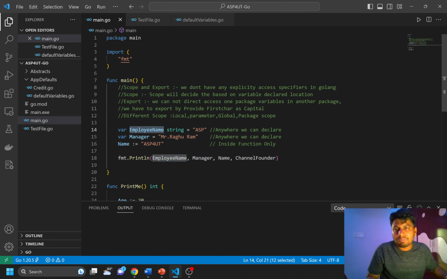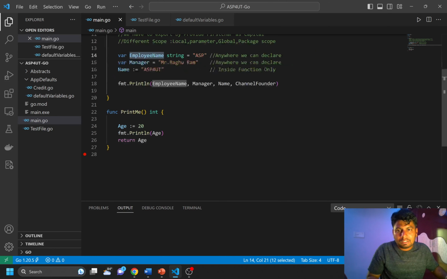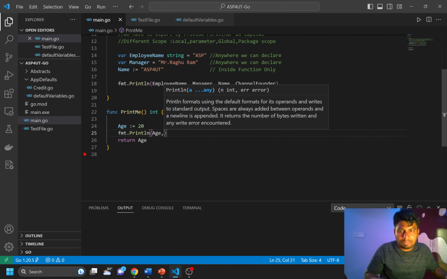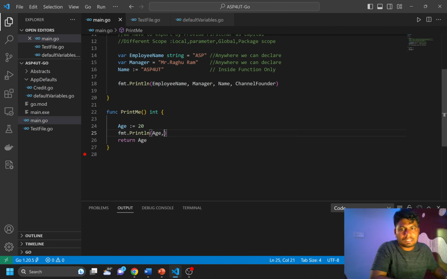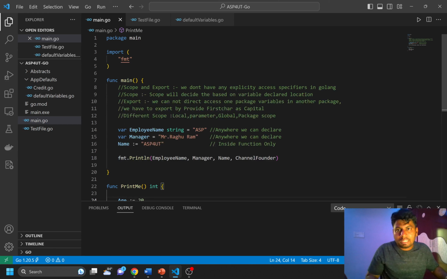Let us see if you try to access this employee name in another function. This is another function, right? I'm trying to access it here, and you will get undefined. So this is undefined here, and you cannot access this variable here. Like that, these local variables can only be accessed inside this function.